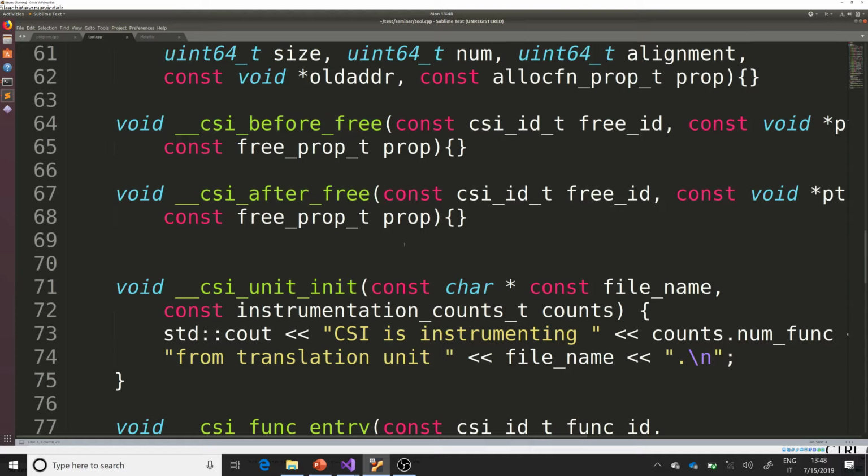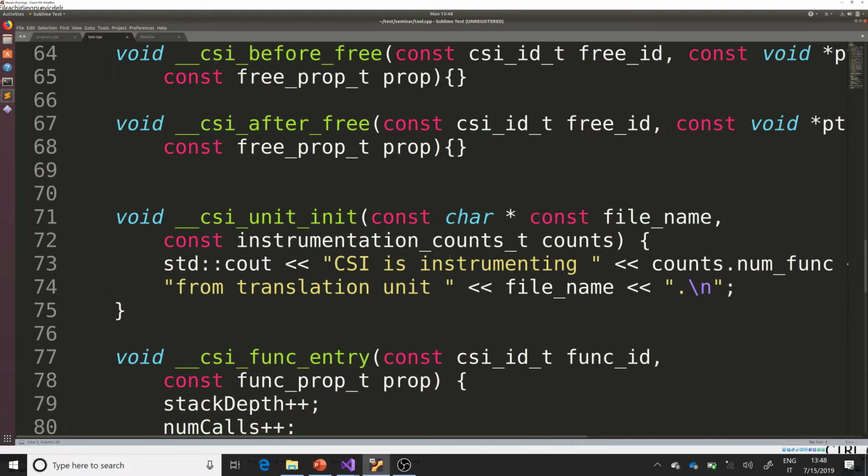Before free, after free, or before malloc, after malloc, and so on. Then we have a special call. This function, CSI unit init, will be called once per every translation unit you instrument. So in the previous case, we have program.cpp, it will be called once. And this function gives you information about how many things you're instrumenting. For example, it will tell you in this counts variable that this translation unit contains 5 functions, 10 basic blocks, 15 memory accesses, and so on.